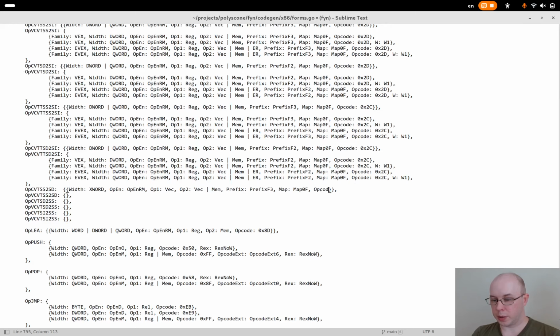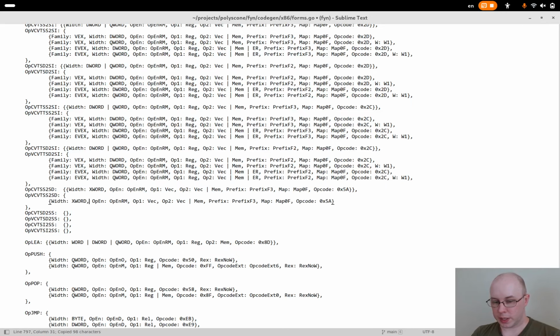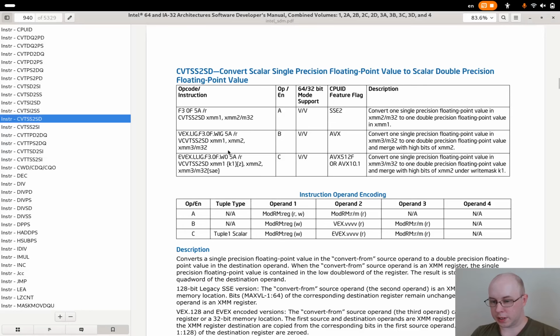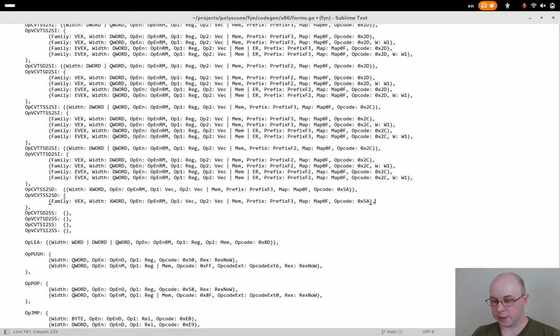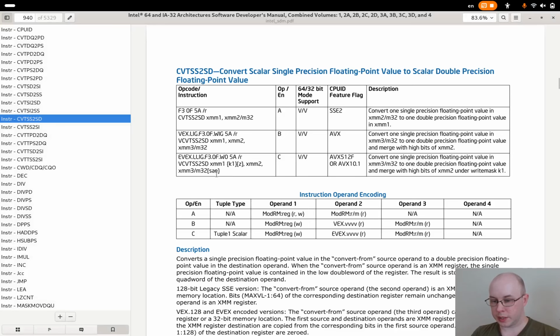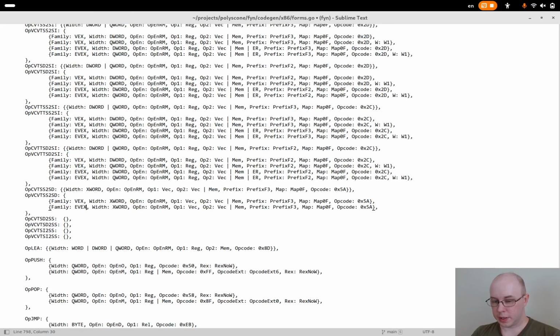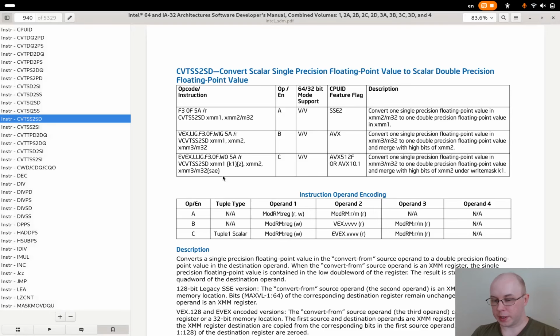Then we've got the opcode. And the opcode for this one is 5A. So same thing again, but for this one it's going to be family is VEX. And so we've got F30, F5A, so that's the only thing there. And then for EVEX, we need to make sure that op1 is allowing op mask. And it's allowing zeroing.